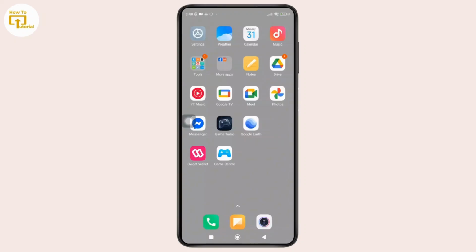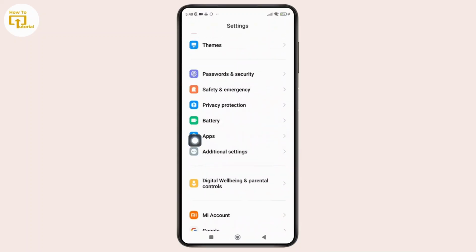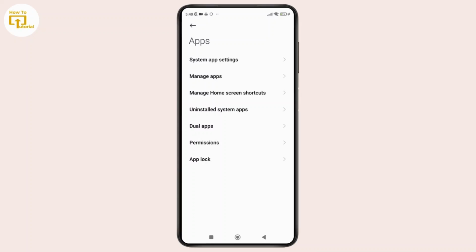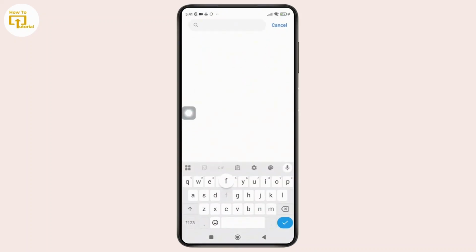So first things first, open the settings app on your phone. And here, once you have opened it, simply scroll down and tap on apps. Now here in this section, simply tap on manage apps, and after that simply tap on the search bar at the top and simply search for Facebook.